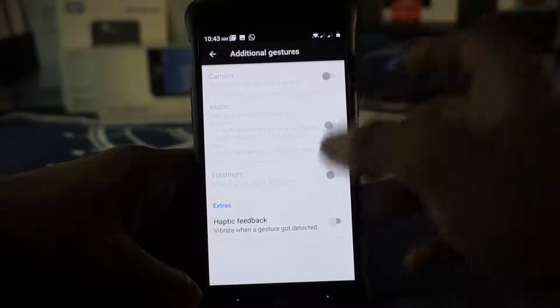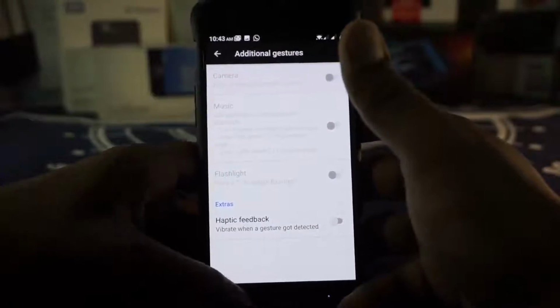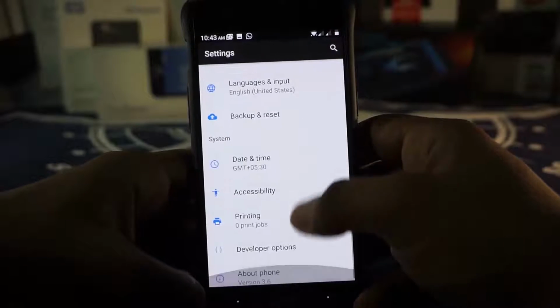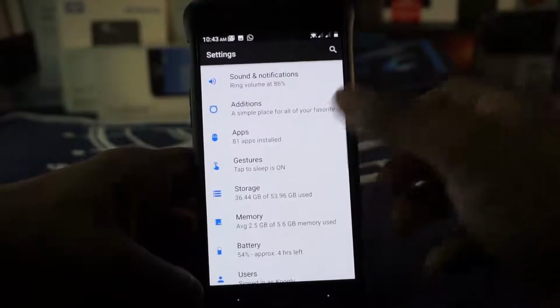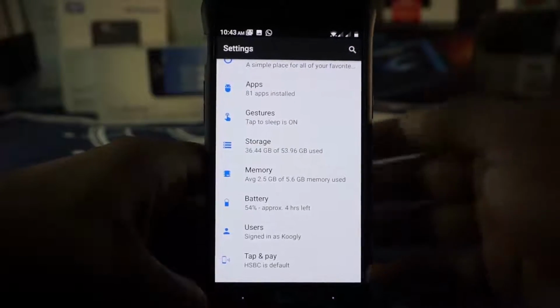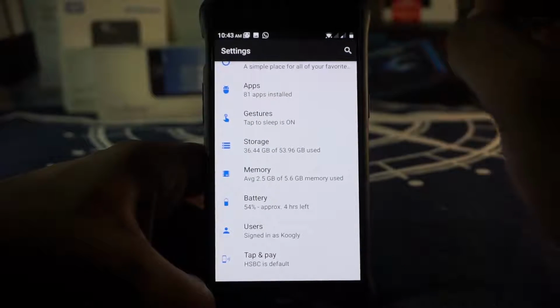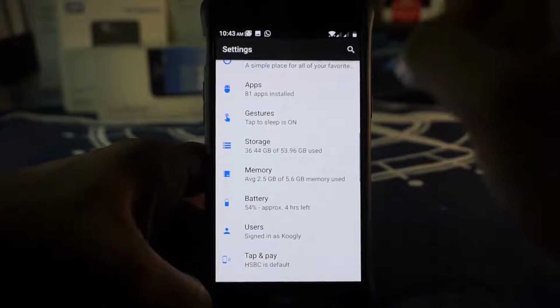In the additional gestures, you do have these options, but I don't know how to enable these gestures, so I'm still at a loss here. So that should be it in the settings menu. Rest of the settings is basically what you'd expect out of an AOSP based ROM. Nothing too fancy here. Almost all of these features are bare minimum, but they do give you a little bit more advanced settings to play around with, so that's really cool.